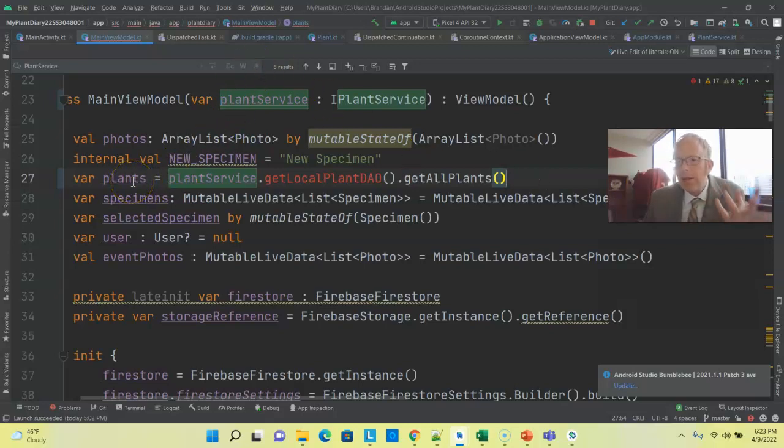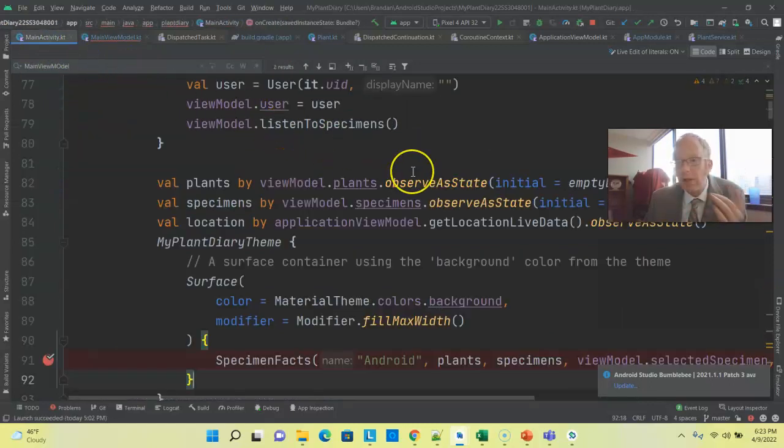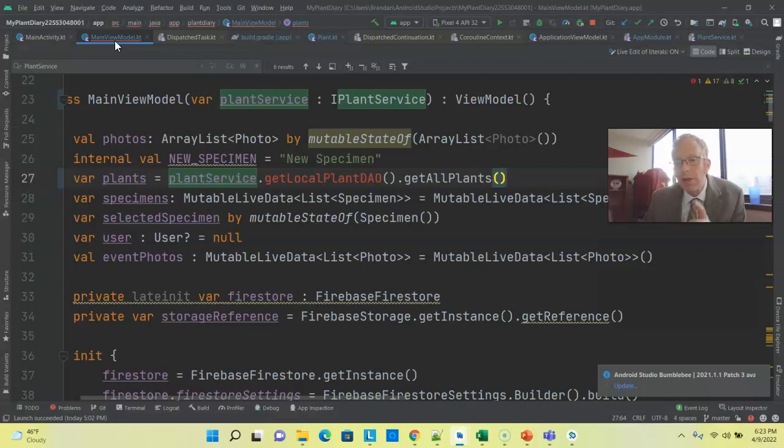So our plants variable here is still going to be live data, which means that where our activity is doing an observeAsState, that's still going to work. The activity doesn't know anything changed. All of the changes are going to be in this main view model and also in the plant service.